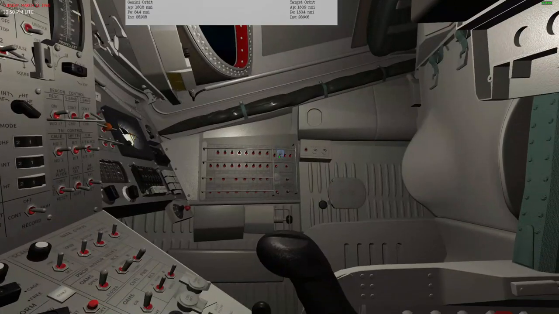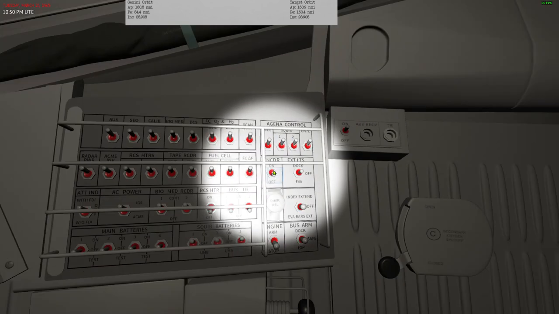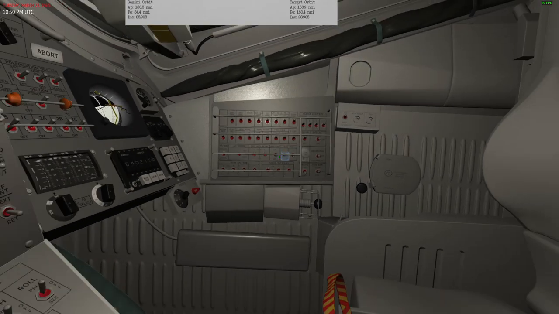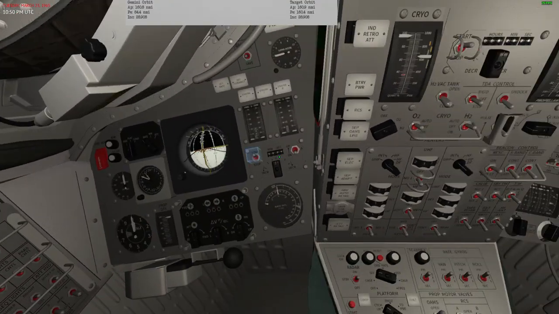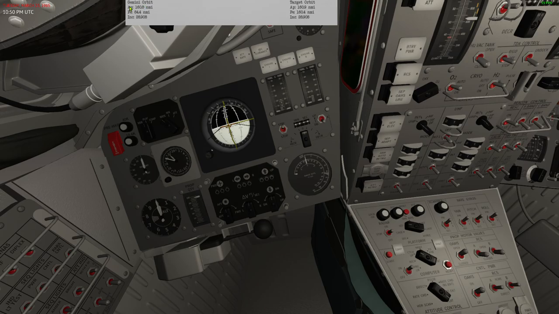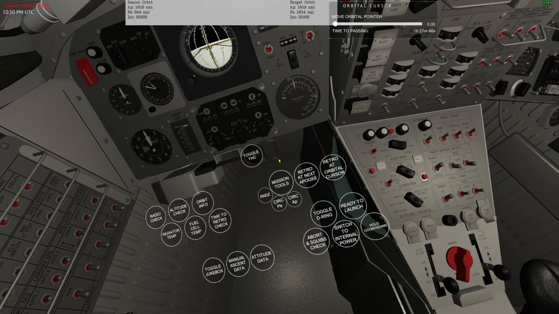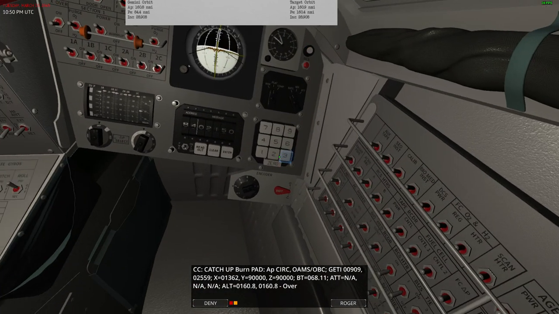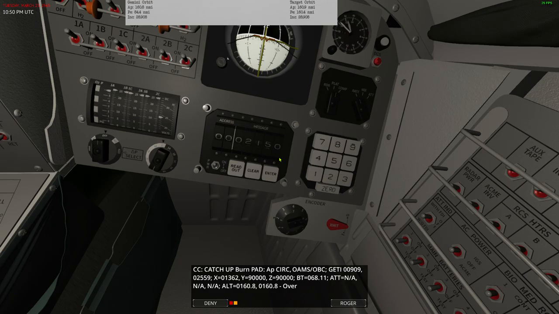Can put our radar on standby. Just so we don't forget it later, let's go ahead and turn our encoder on. So now the next burn is going to circularize us at our apogee, 106.8, and bring us in the same orbit as the Agena. So we want to do a circ at AP request. That will get us an uplink. And now we can double check it.